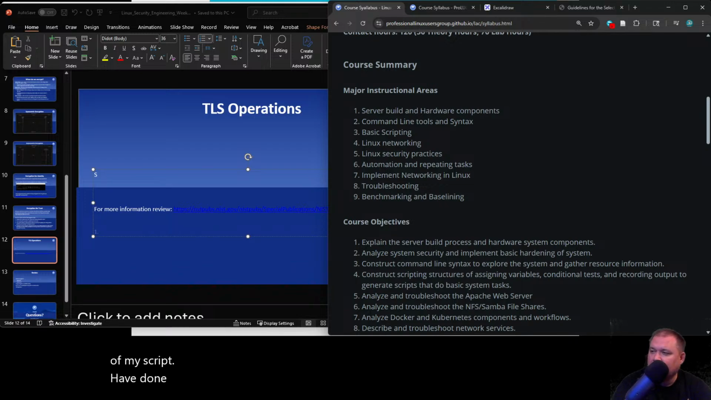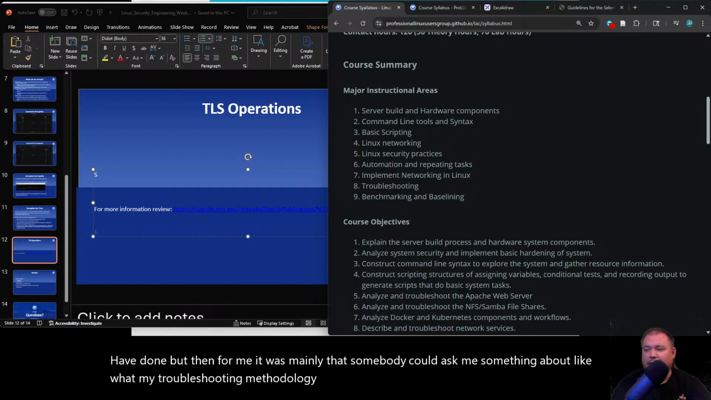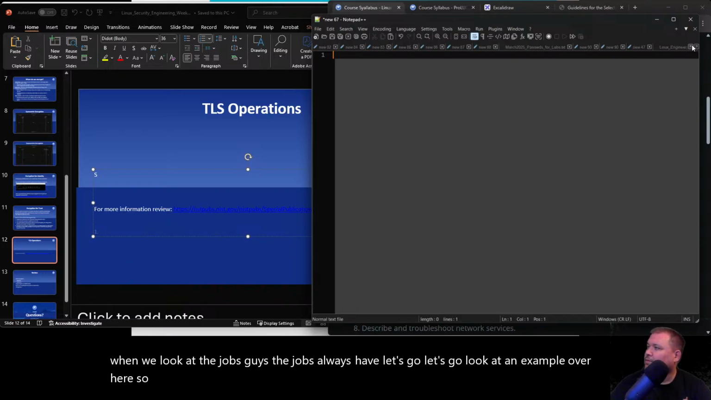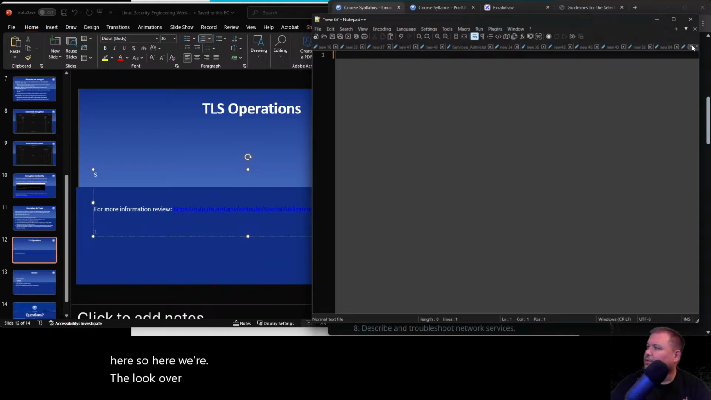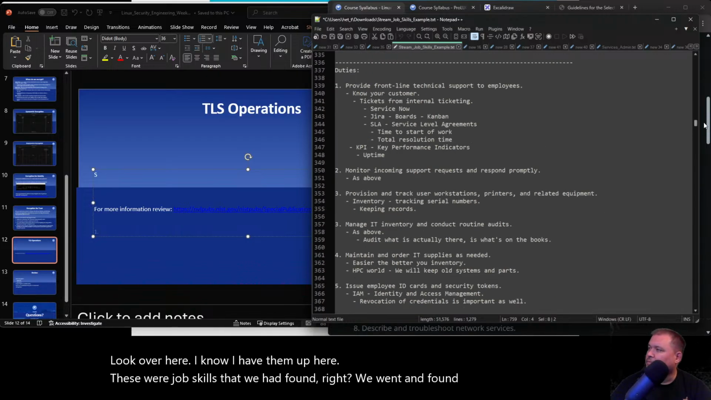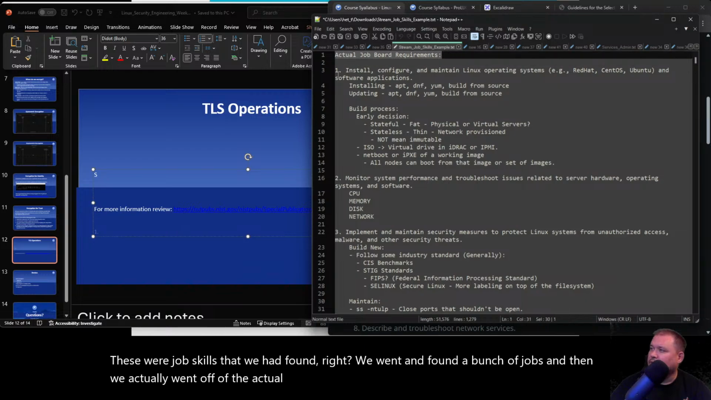But mainly, for me, it was that somebody could ask me about my troubleshooting methodology, and I could explain that. Because when we look at the jobs, guys, the jobs always have requirements. Let's go look at an example over here. These were job skills that we had found. We went and found a bunch of jobs, and then we went off the actual job board requirements.